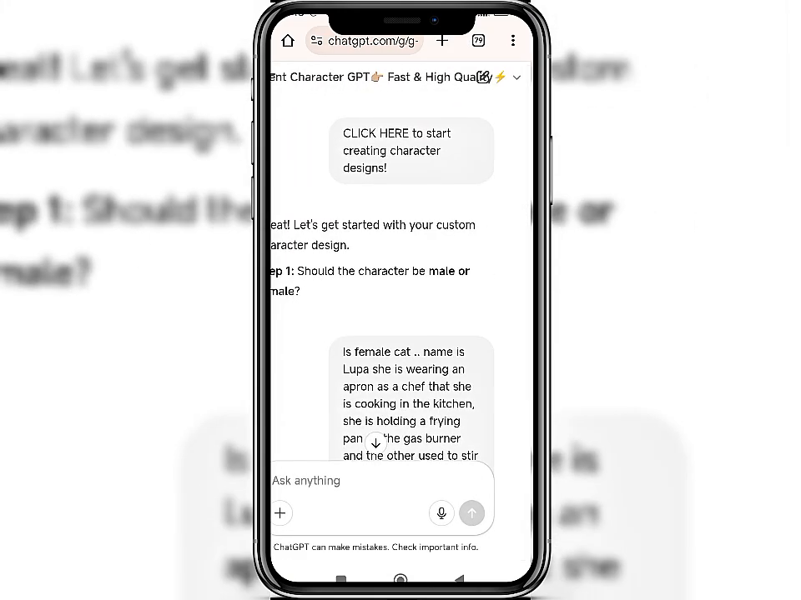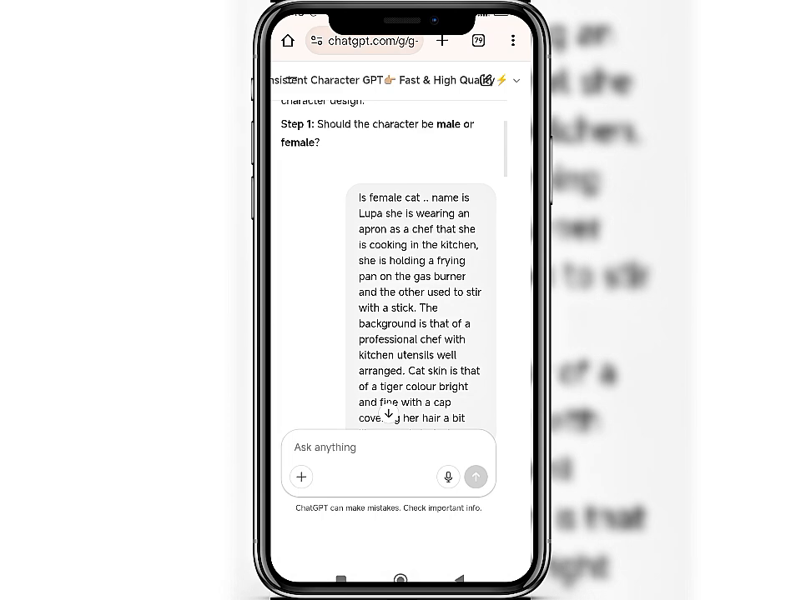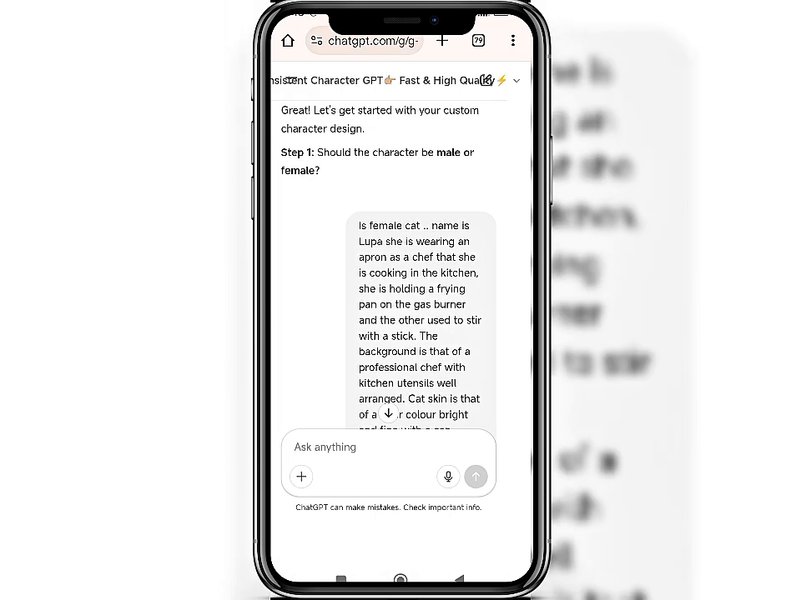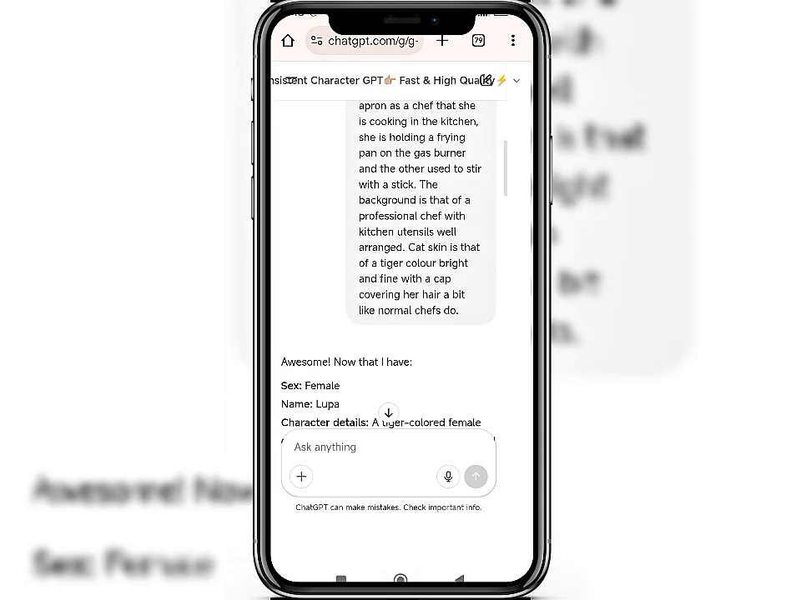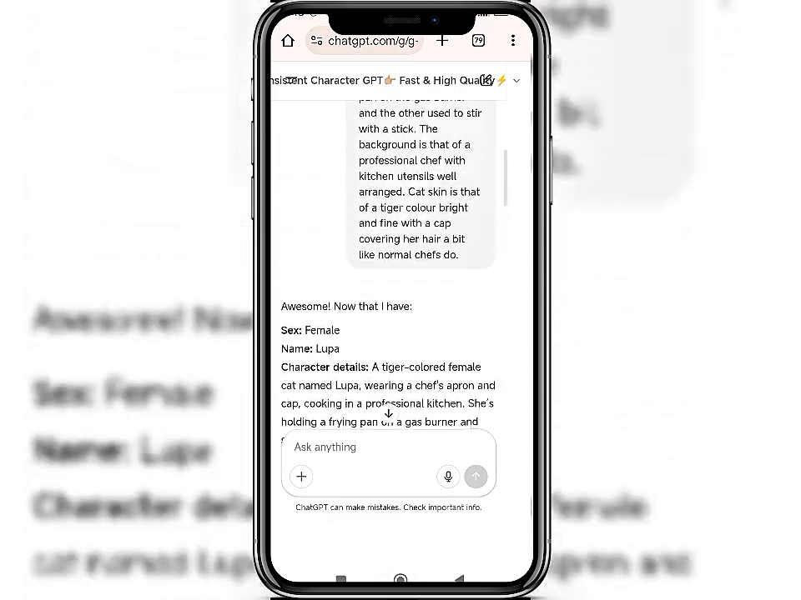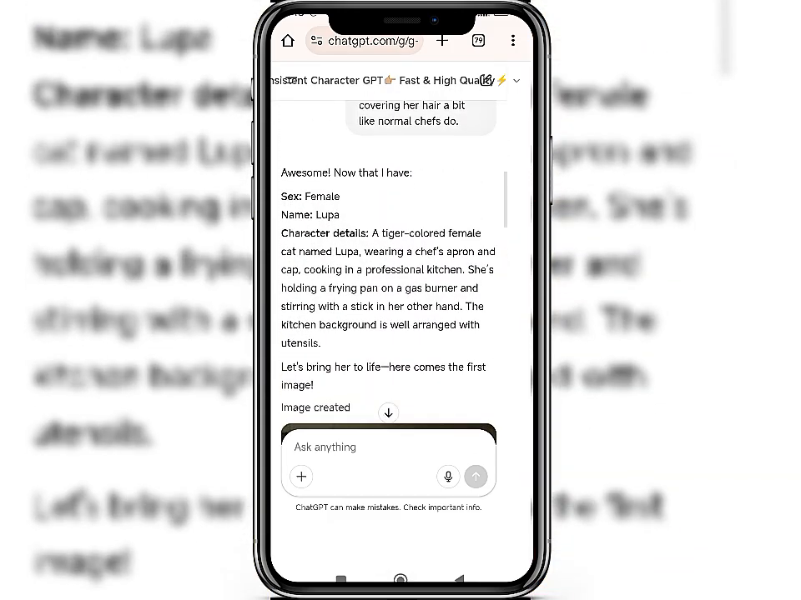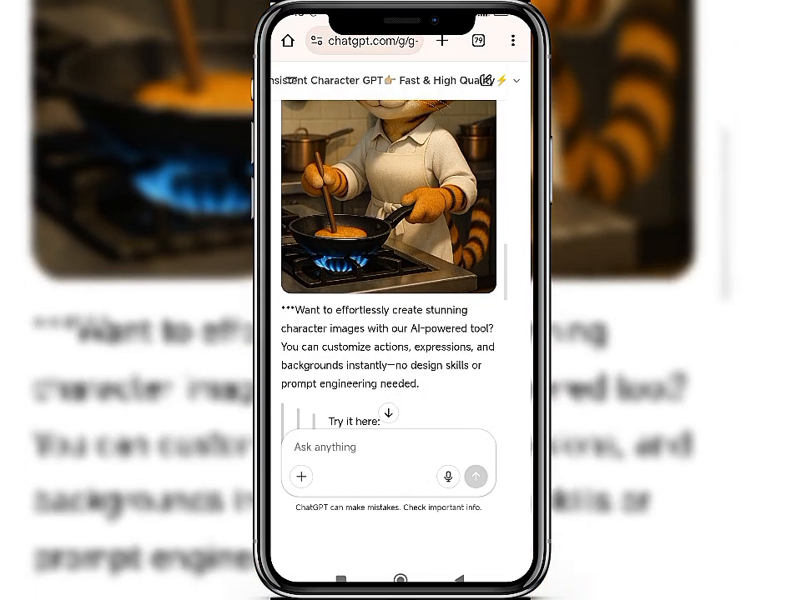It's going to ask you to click here to start creating designs. You put in your designs there, tell it what you want. It will ask you first, is it a male or female? So I said it's a female cat. The name is Lupa. She's wearing an apron as a chef that is cooking in the kitchen. She's holding a frying pan on the gas burner, and the other hand used to stir with a stick. The background is that of a professional chef with kitchen utensils well arranged. Cat skin is that of a tiger color, bright and fine, with a cap covering her hair, a bit like normal chefs do. So you see, that's the prompt I used, and then they asked me a few other questions again, and this was the image it generated for me.